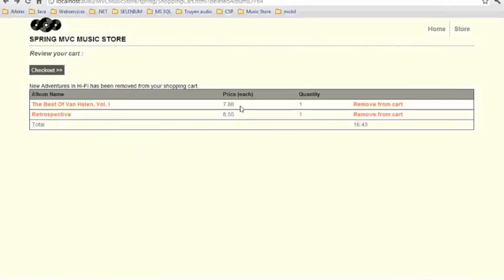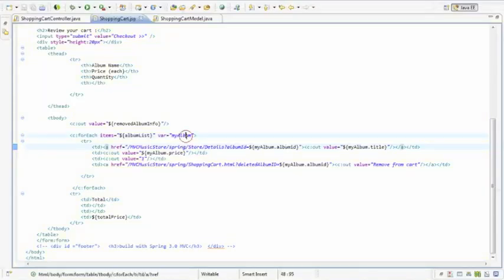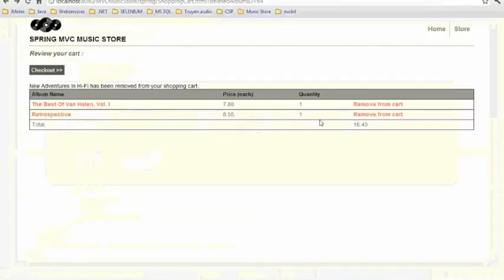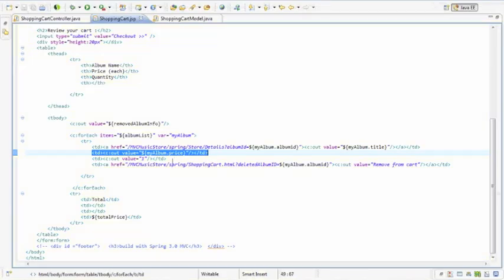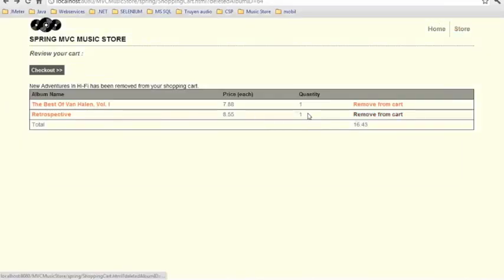Second, we need the price of that album. We're working with myAlbum, and show myAlbum dot price. The third one is quantity. Later, we could allow the user to choose how many albums they want, but right now each is one. When I click add to the cart, they just have one album of each. If they want more, they go to the store and click one more.